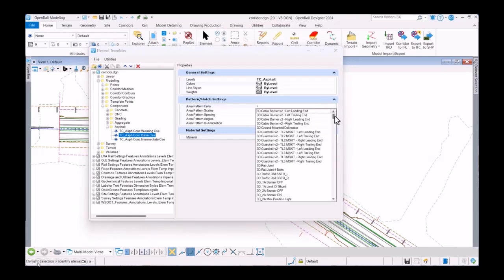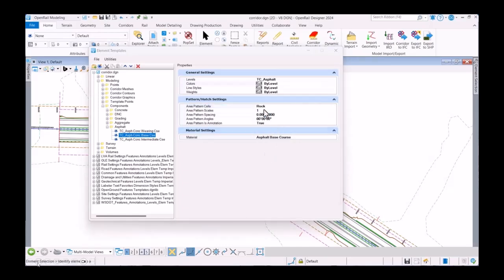So we'll use a rock area pattern here and give that an appropriate scaling so it looks decent on my model. You can define whatever spacing and angles that you want for that as well to make your patterning look the way you want it to look. I'll turn off annotation. No, we don't need to annotate this patterning.